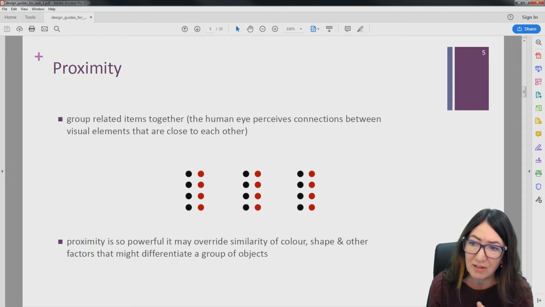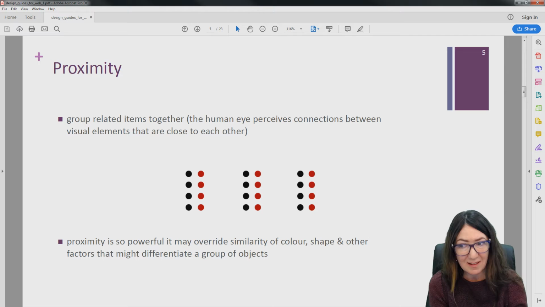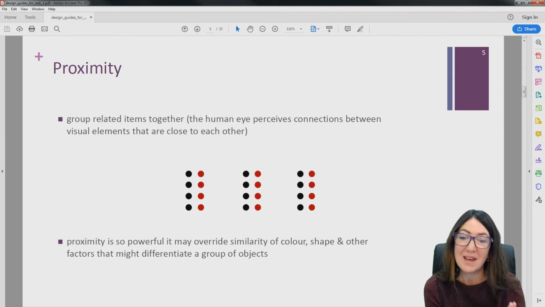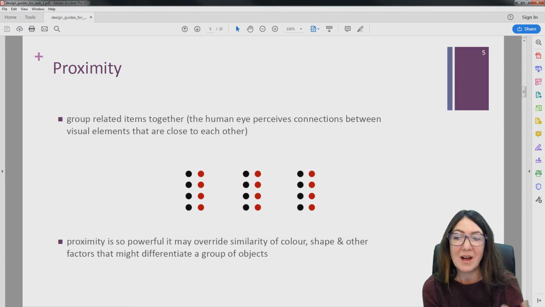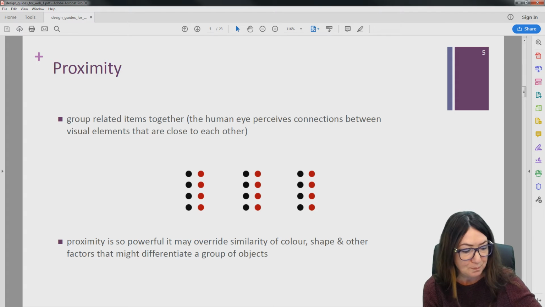And if we look here on screen, we can see automatically we perceive this as 3 columns, not 6 rows or columns of dots. And not red or black, okay? So again, proximity overrides other similarities, like if it's shape or color and so.